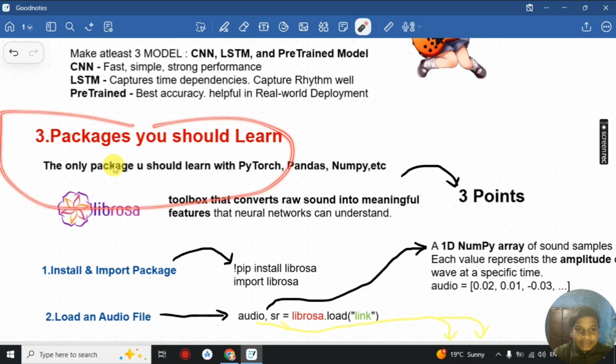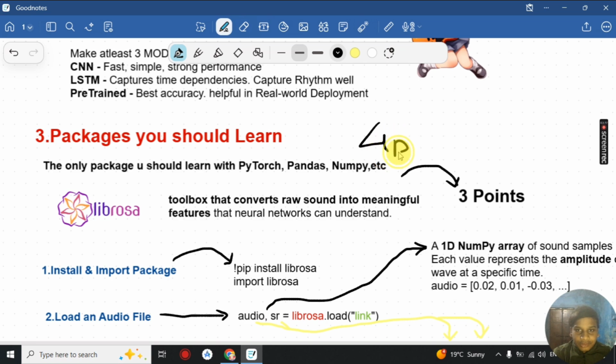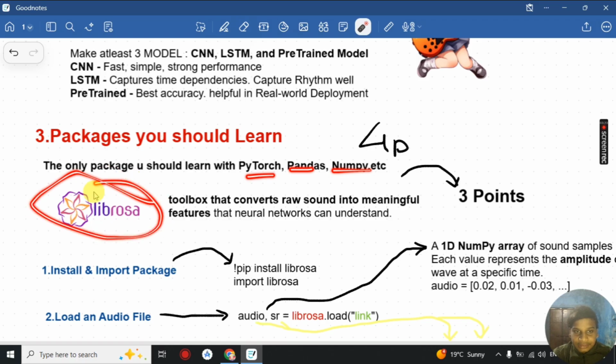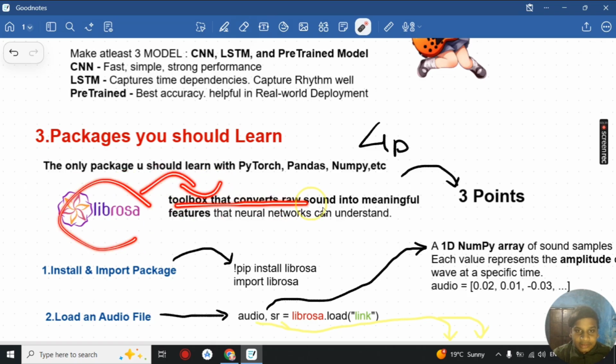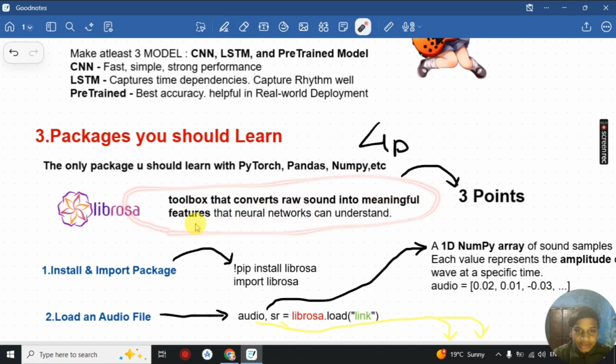Now the packages you should learn. For this project you need to learn at least 4 packages: PyTorch, then Pandas, then NumPy, and finally Librosa. Librosa is a Python library that converts raw audio signals into meaningful features. It is the same idea as Pandas for CSV files: Librosa works as Pandas for audio files, and it converts raw sound into meaningful features.